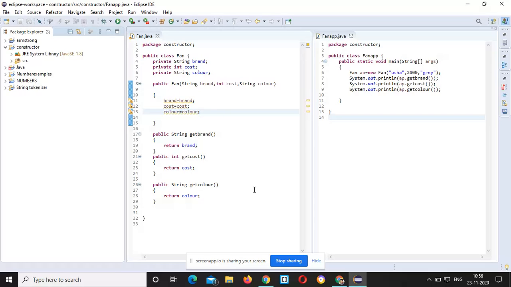If we want to initialize a value to an instance variable of a class, we can use a constructor, because a constructor is called as soon as an object is created for a class. Whenever an object is created upon a class, the constructor will be called.